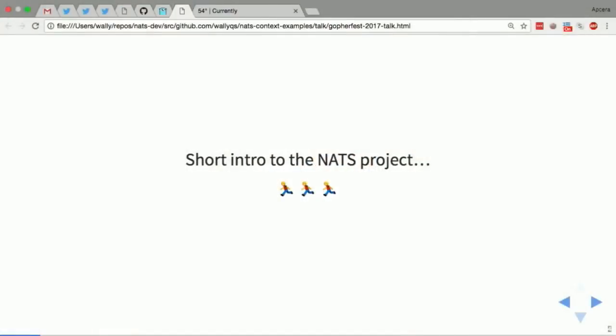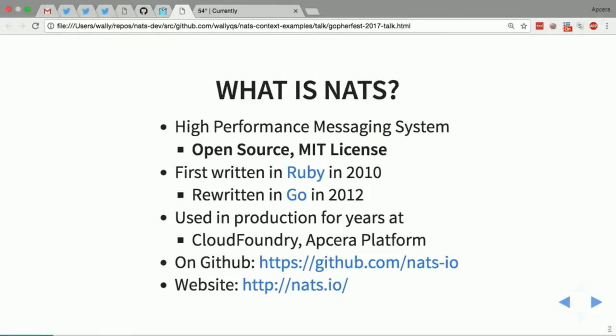So, a short intro about the NATS project for context. It is a high-performance messaging system. It is open source under the MIT license. It was first originally written in Ruby in 2010. Then it was rewritten in Go in 2012, and it got super fast from that rewrite. It has been used in production for many years already at platforms like the Apcera platform and Cloud Foundry, and it's gaining increasing adoption recently. You can find it on GitHub under the nats-io organization or on the website, nats.io.